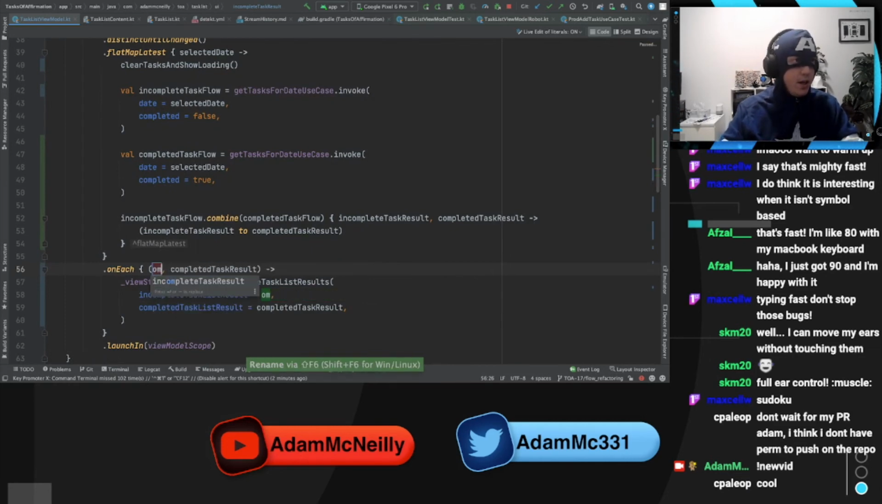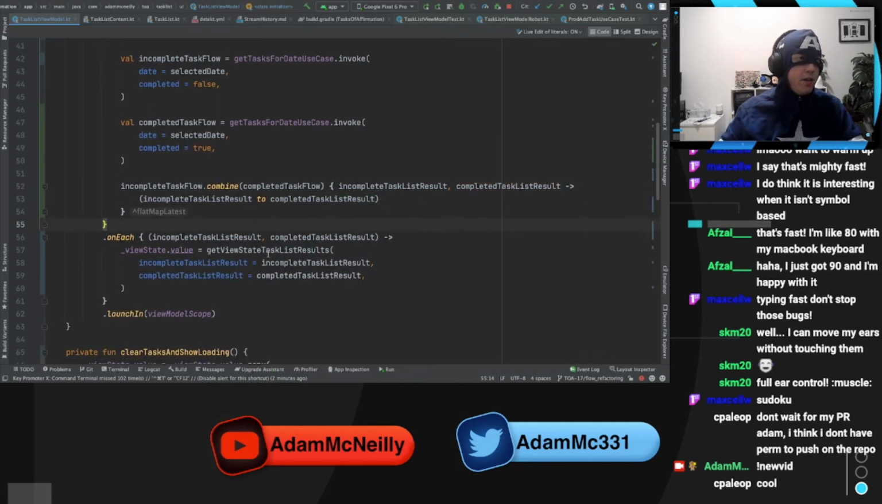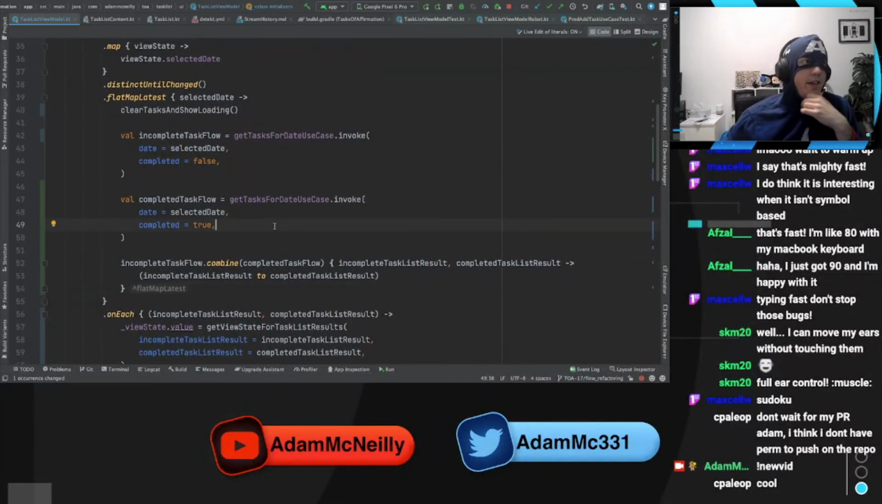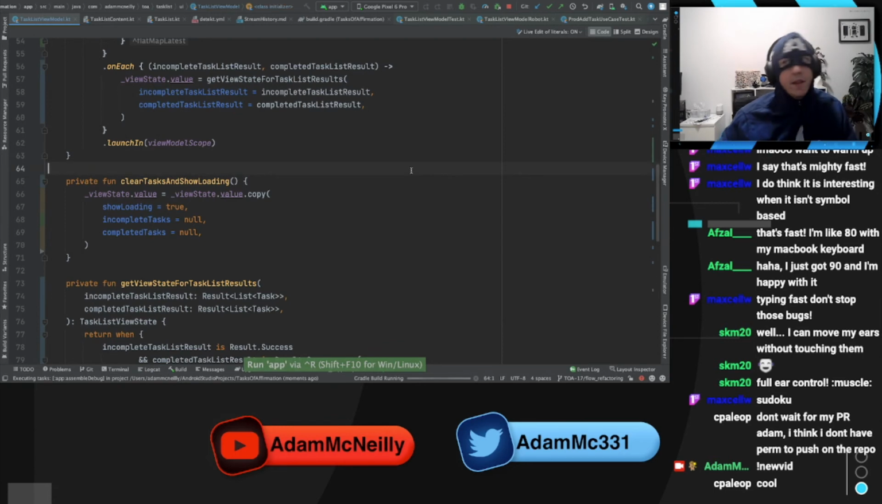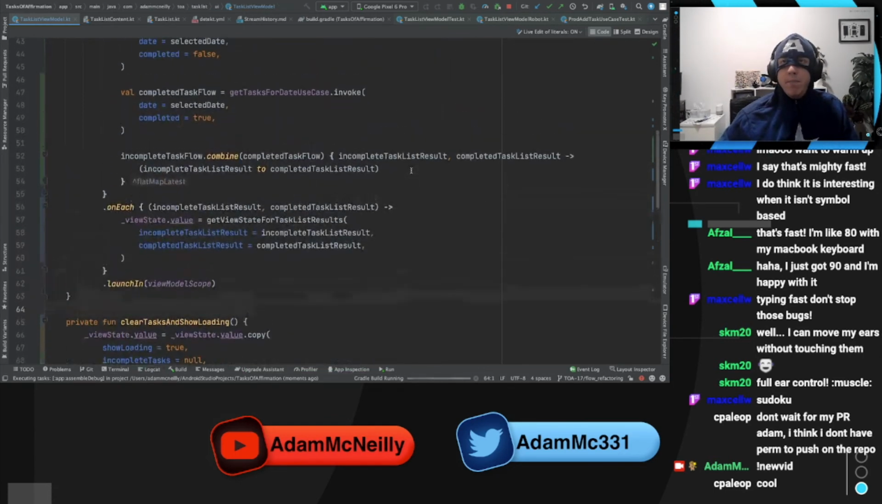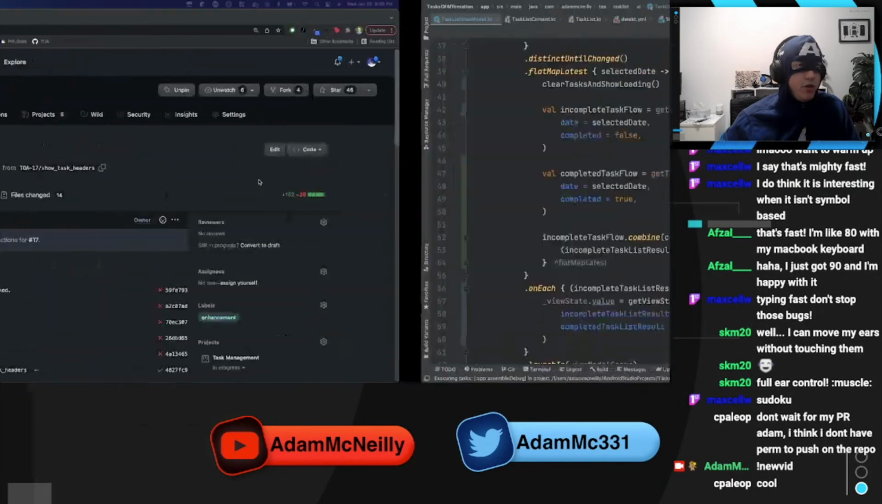Let's refactor some namings here real quick. This is actually incomplete task list result, and this is completed task list result. Same thing here, let's rename that. And this is actually get view state for task list results. So now this observes a little nicer. And this is less code. So let's run this real quick and make sure it still behaves correctly, and I'll merge it into this branch if it does.